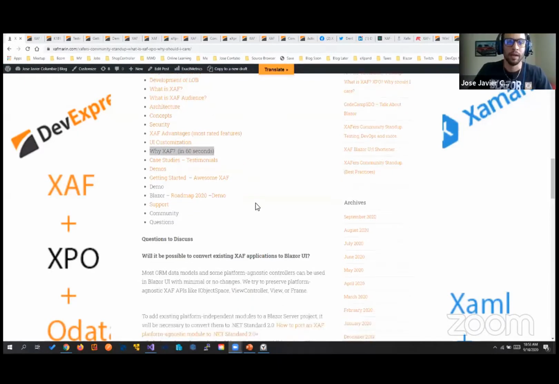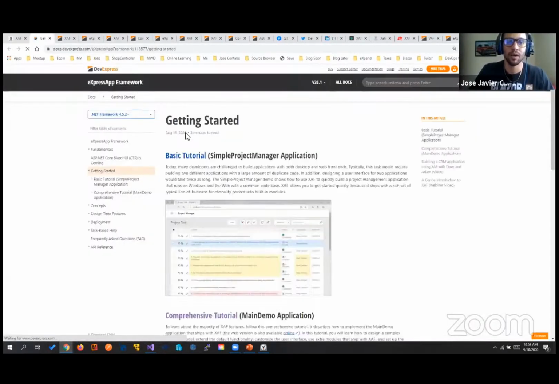If you are a new developer starting with XAF, XAF has a really nice getting started section where you can go through basic and comprehensive tutorials, and they actually have one for Blazor now. I remember when I started, I went through all those tutorials one by one, creating a new application, new controllers, new actions. They also have a lot of how-tos and examples. Please go through all of those. That's a great learning resource, and the documentation has been improving year by year. That's a great place to start.